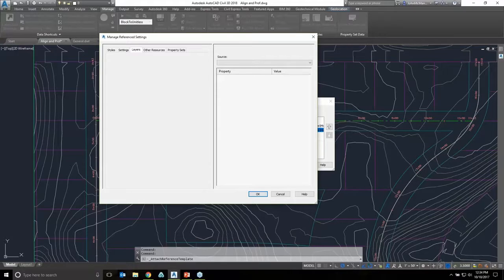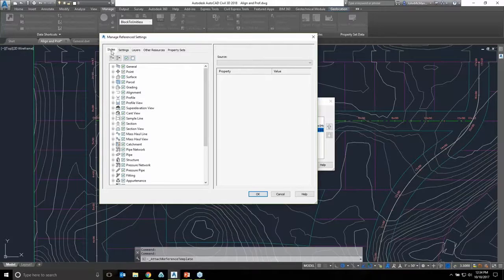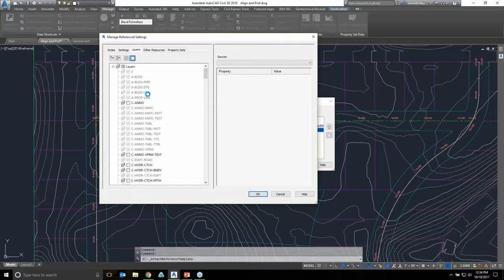So if I have on my layers tab here, if I have this checked, it is going to import any of the layers that don't already exist in the drawing. But if I uncheck it, it will not import those layers, again, unless they are being referenced by a style. So it is going to bring them in when it's checked, or when a style that you've brought in is referencing that layer. But if it's unchecked, then it's not going to bring those layers in. Hopefully that clears that up.